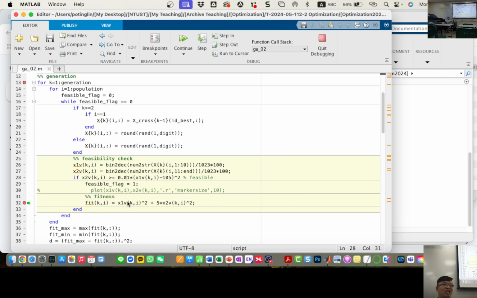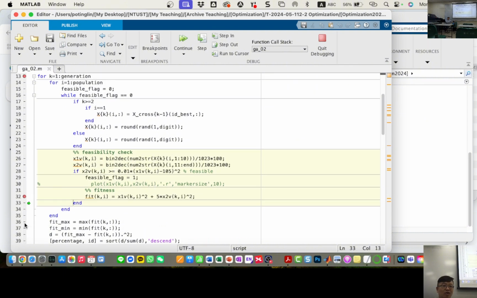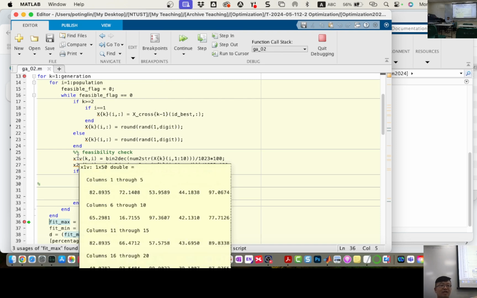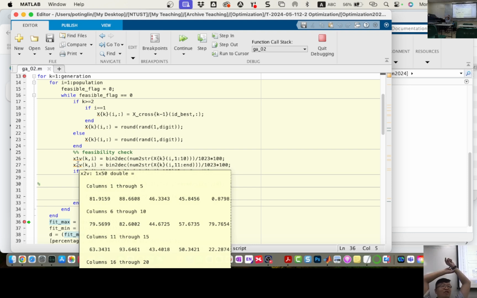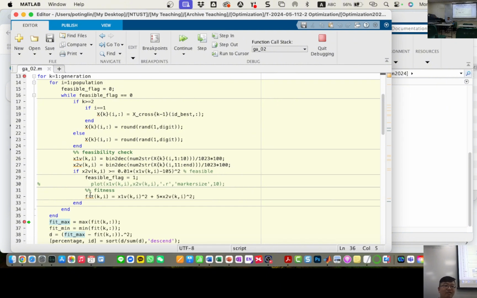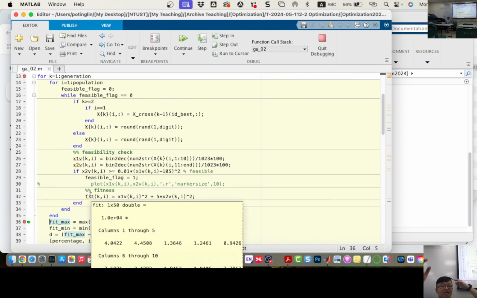So fitness basically is my objective function. So I plug in and then I get a fitness value, super large. Okay. And so I will keep on doing this until I have 50 x1 and 50 x2. They are all values which satisfy the constraint, and they all have a fitness value. And some are large, some are small.